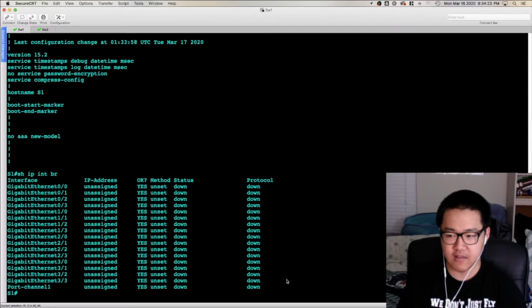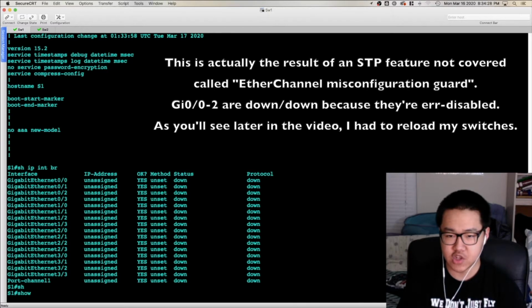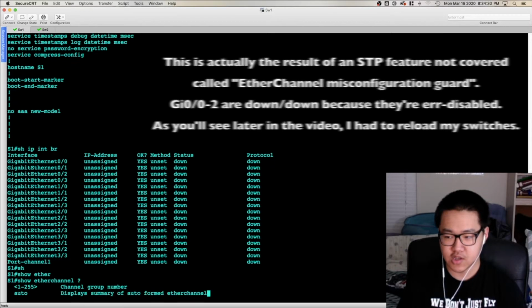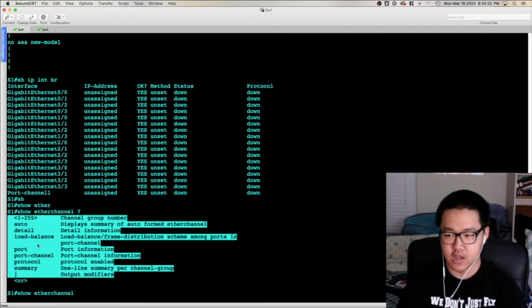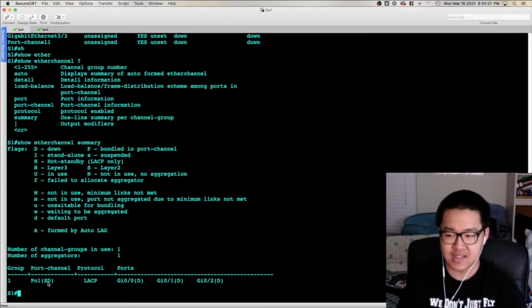Now this port channel is down because if I do a show EtherChannel summary, this is one of our verification commands, show EtherChannel summary. There's actually a ton of EtherChannel commands you can use right here. We're looking at summary. You can see SD. If we look at our key, D means down and S means layer 2. We'll see R when we do a layer 3 EtherChannel, but for now, since we're doing layer 2, this is an S. It should say SU because U, if I can find it, is in use, meaning it's up. The EtherChannel is up.